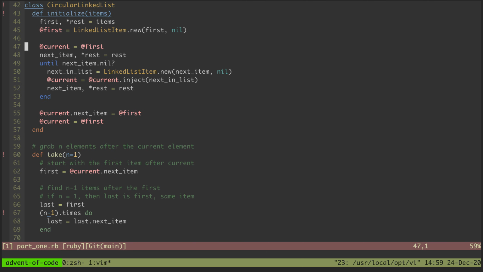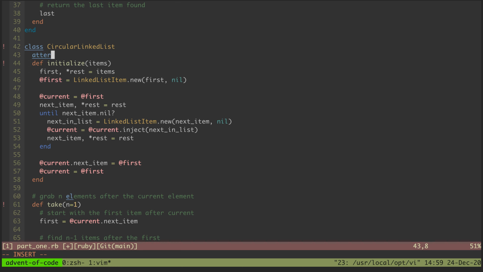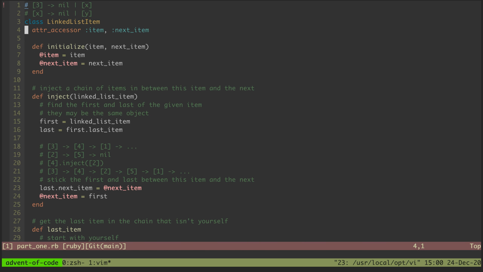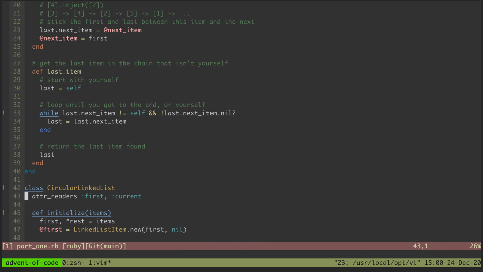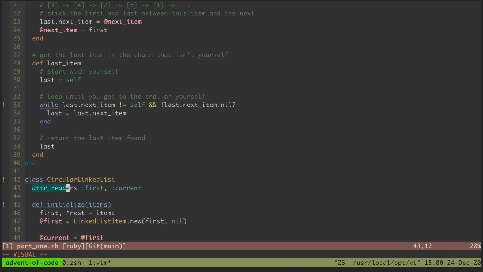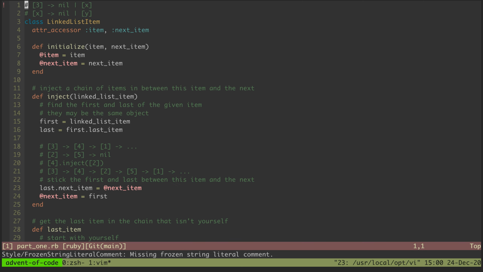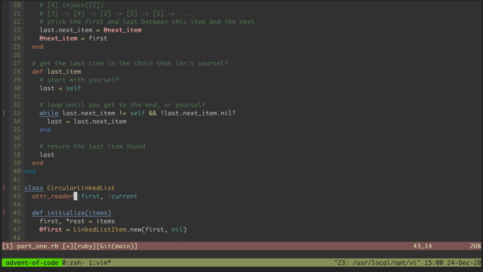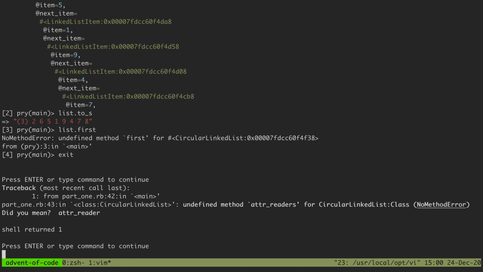I'd like to be able to reference the first and the current and all that, so I'll create some writers or readers. First, current, and I think that'll do. Did I get this wrong? I guess I would have expected some syntax highlighting there, but maybe that's fine. Okay, let's run this again. Oh, I pluralized it. Whoops. Okay. So run that again.